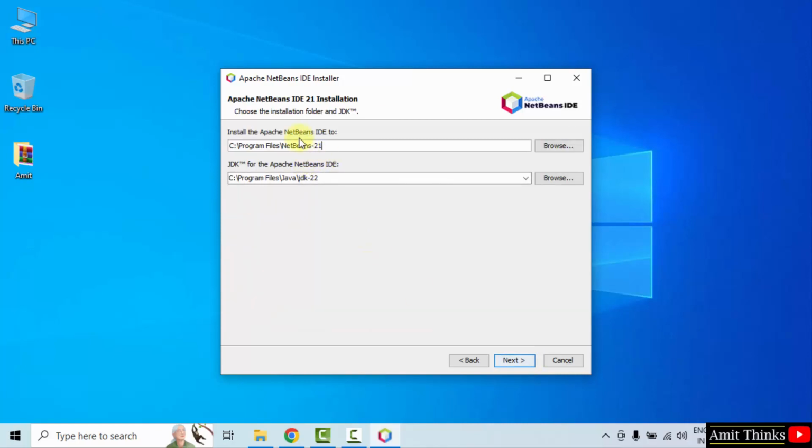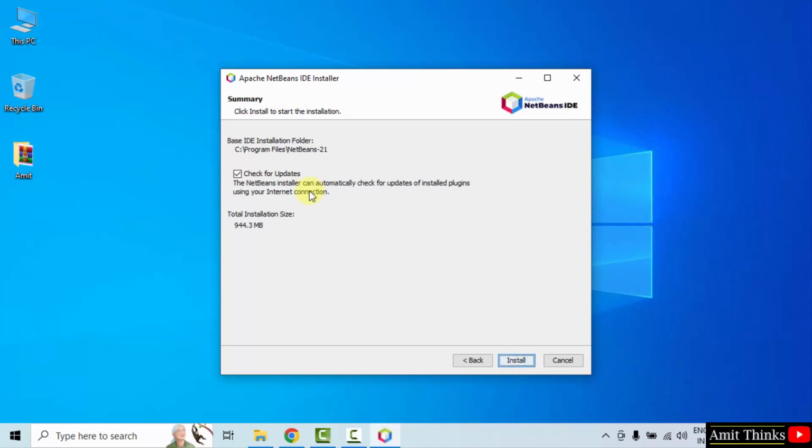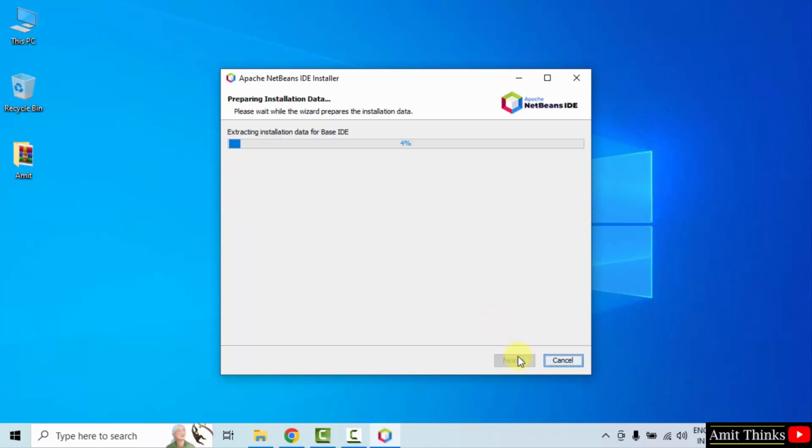Now you can see it will install NetBeans in the following location in C drive. It automatically detected a Java version. We just installed the following Java version. Okay, so we don't need to do any changes. I told you Java installation is a must for NetBeans. So here it is. Click next. Now keep it as it is, and this is the summary. Click install. Now it will take some time and install our NetBeans.